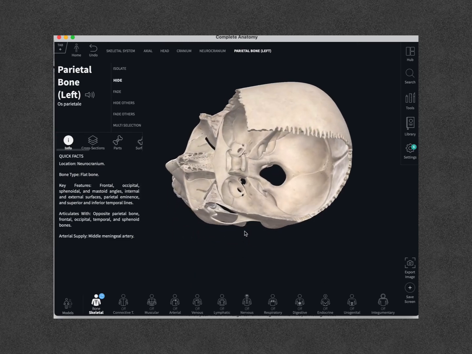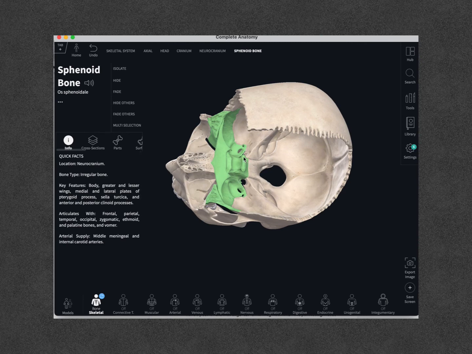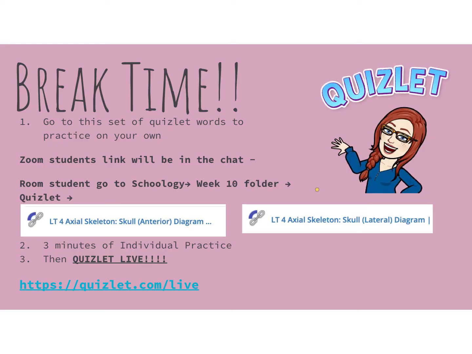Okay, so I'm now looking into the skull, and I'm going to highlight the sphenoid bone. It's kind of bat-shaped. And then right here, the area I'm circling, that is the sella turcica. That's where the pituitary gland would rest. Okay, hope that helped.